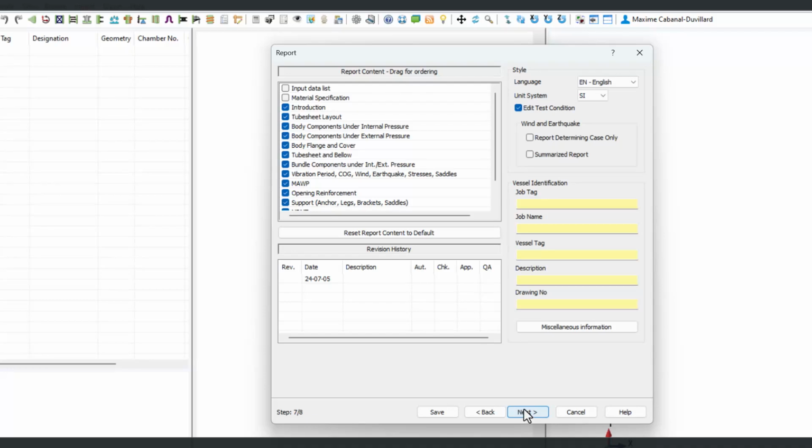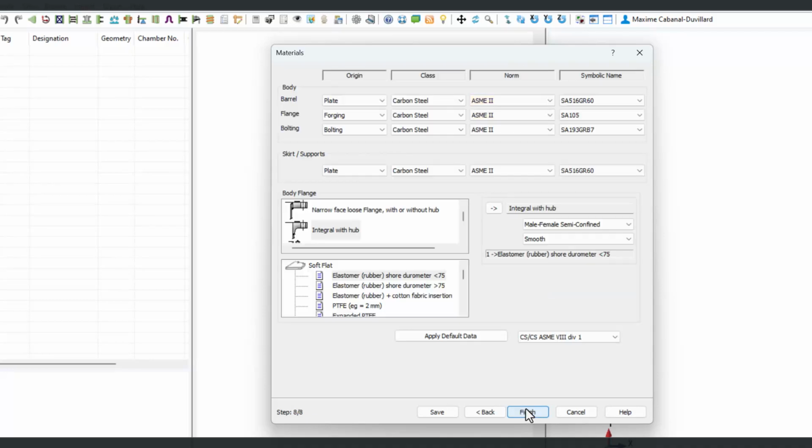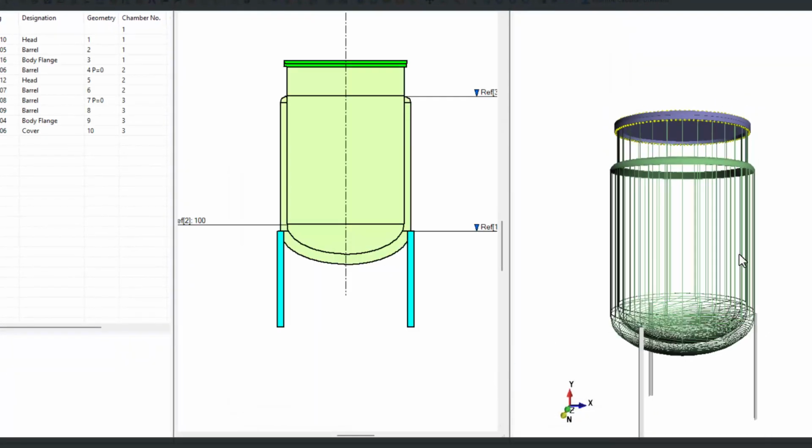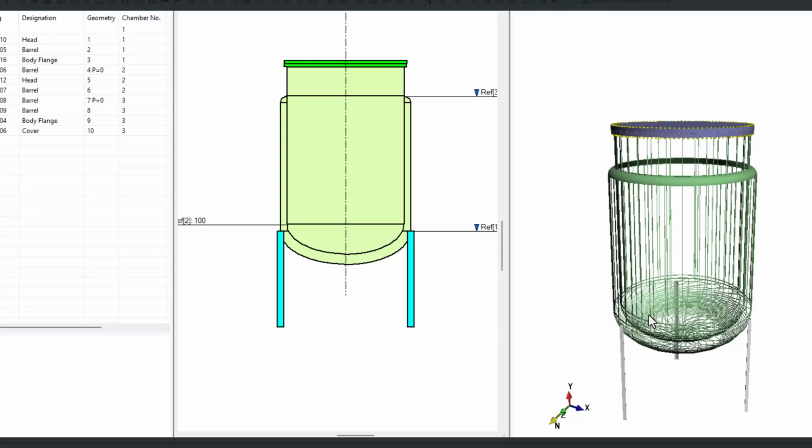No special thought for the report. And materials, we will just apply as per default. Then set finish. Now I have my jacketed vessel on legs.